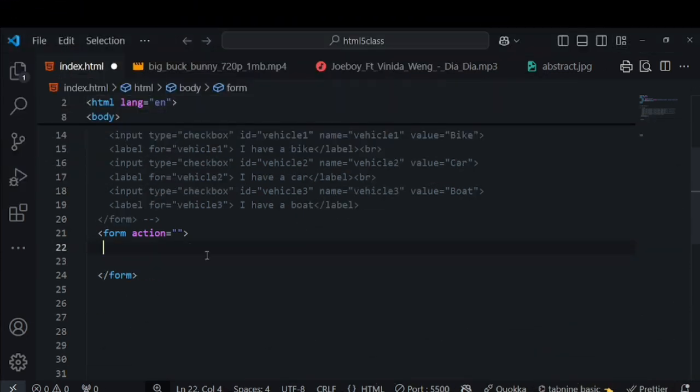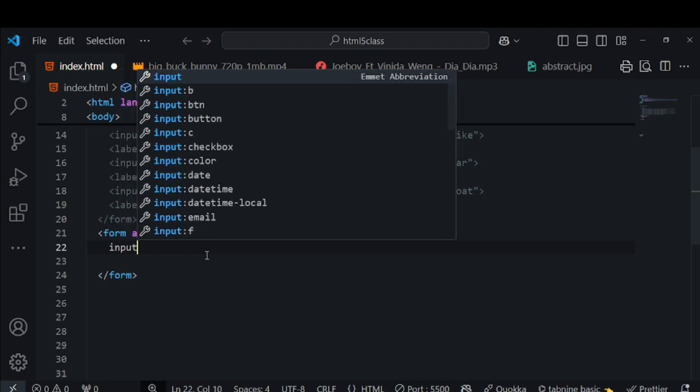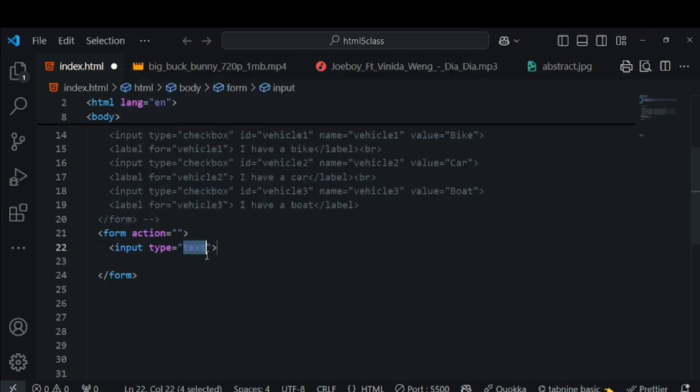Alright, so previously we talked about checkboxes. Now let's see what we're going to have for today. So here we're going to have an input, and it's going to be of type text. And then we're going to give it a name. So what name should we give it? Let's try to figure that out.